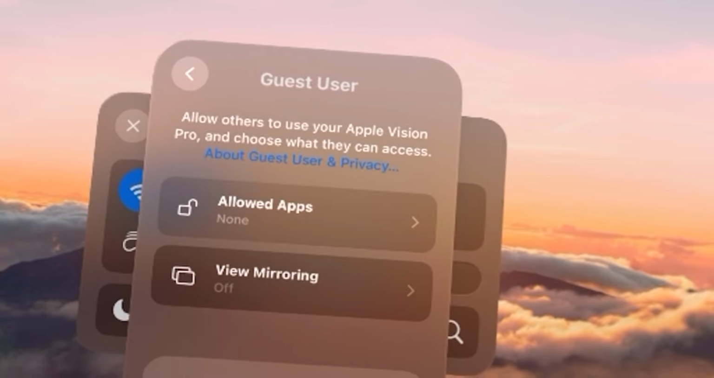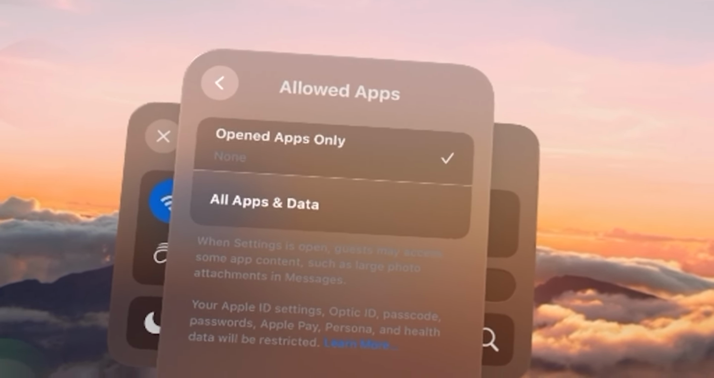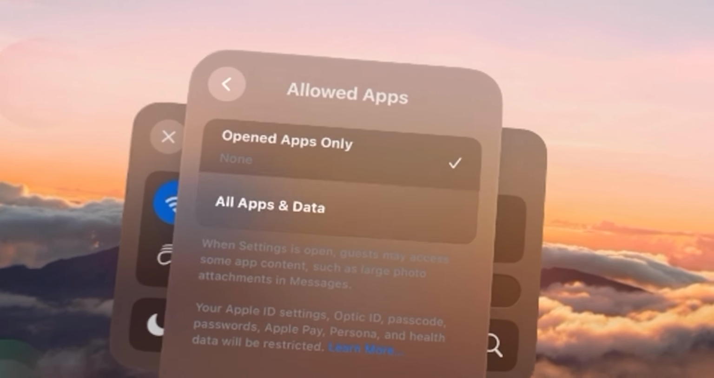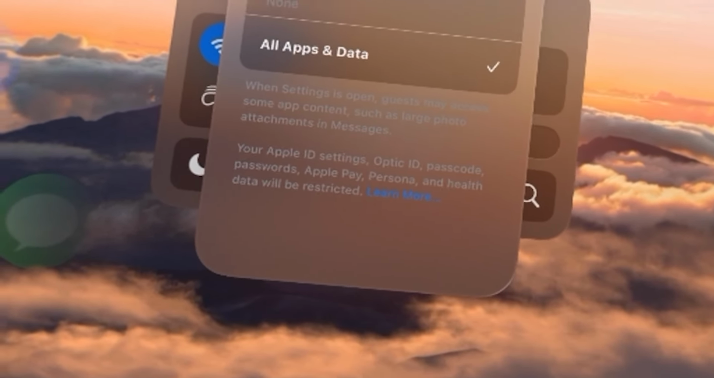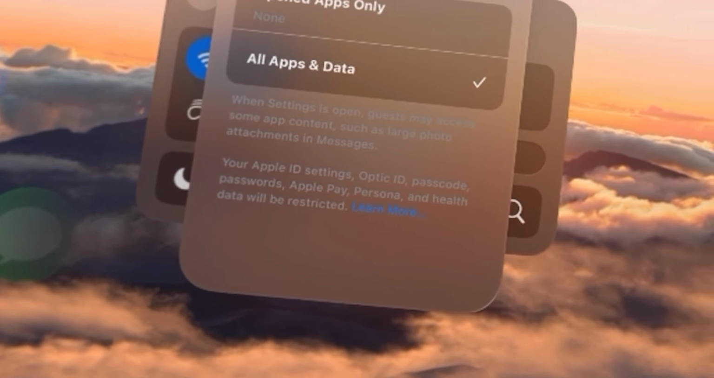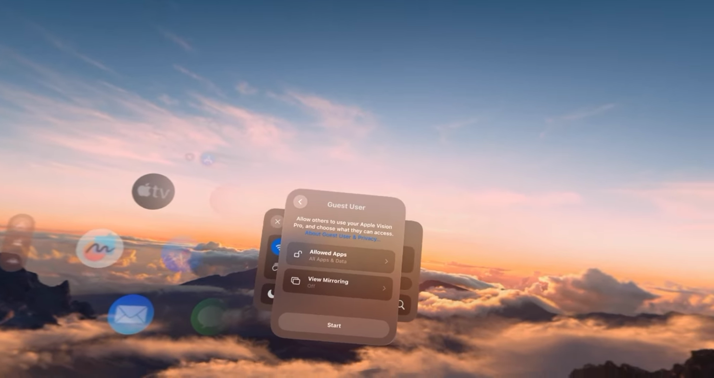Now for the allowed apps. You can either allow whatever is currently opened or all apps and data. So I'm going to select all the apps and data. Also you'll notice here it says you're not going to have access to your password, your passcode, Apple Pay, all that stuff. But yeah, just going to press back.